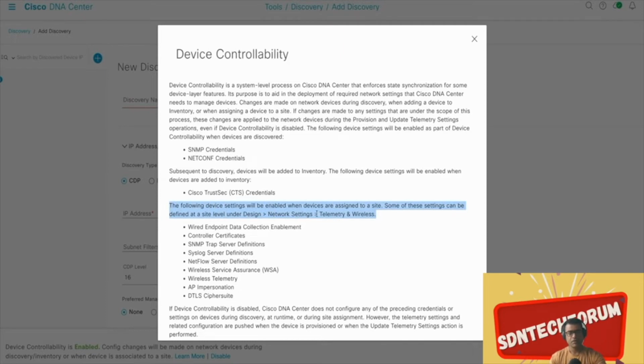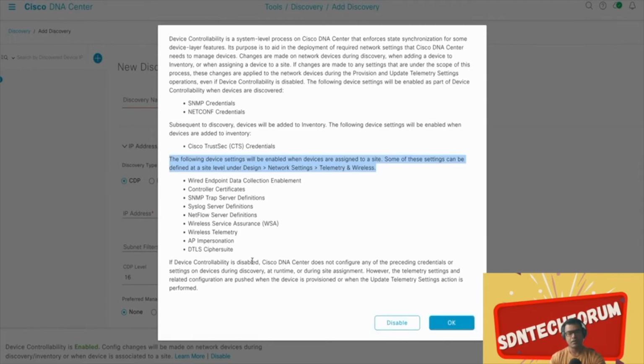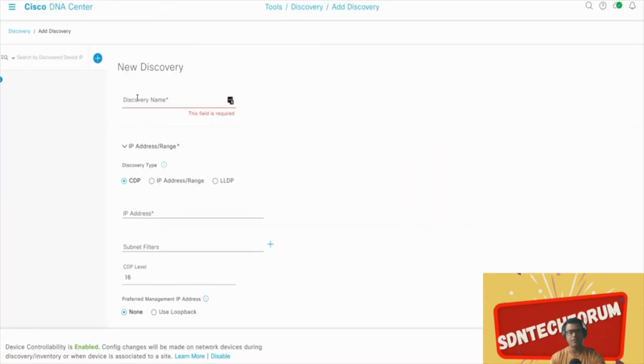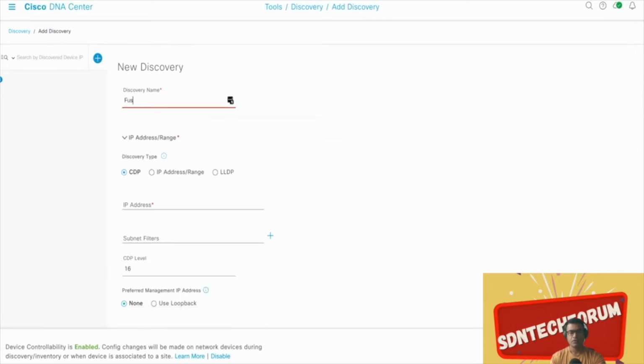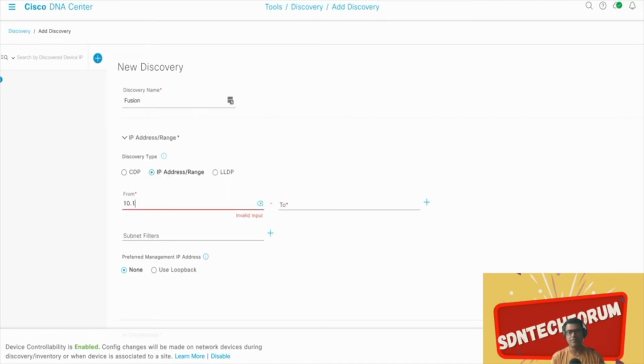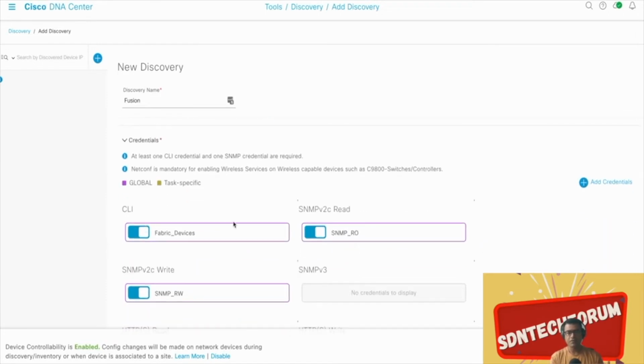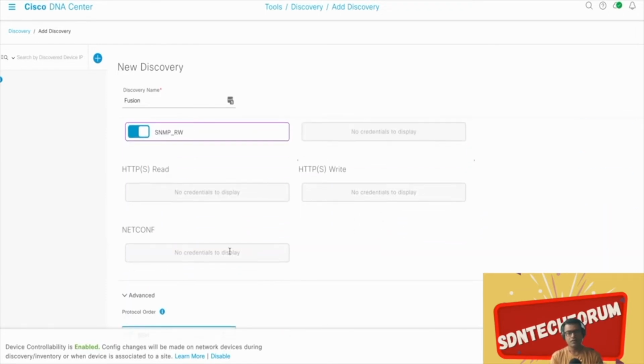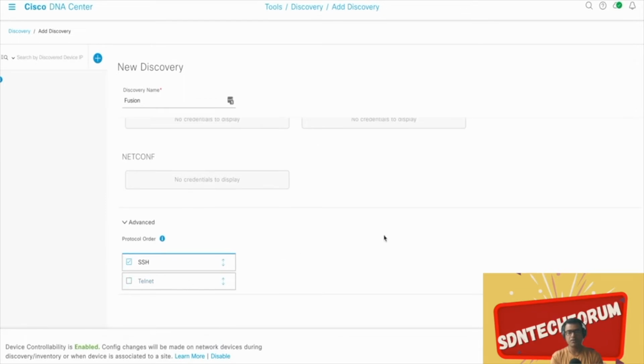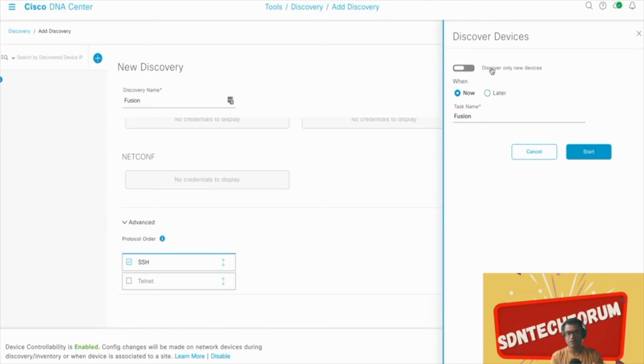So please pause this, give this a read, and make yourself informed about device controllability, because after discovery you are going to see new lines of commands on your switch which you didn't configure by hand, but happened as a part of DNAC provisioning or discovery. Discovery and provisioning are two different things, but I'm using them interchangeably for now. Basically, what I'm trying to say is that these are commands which DNAC pushes to the network device based on our workflow.